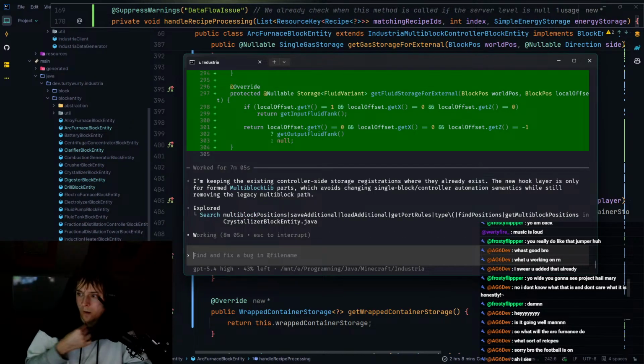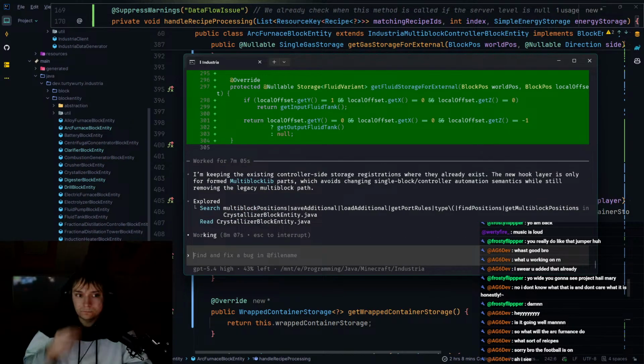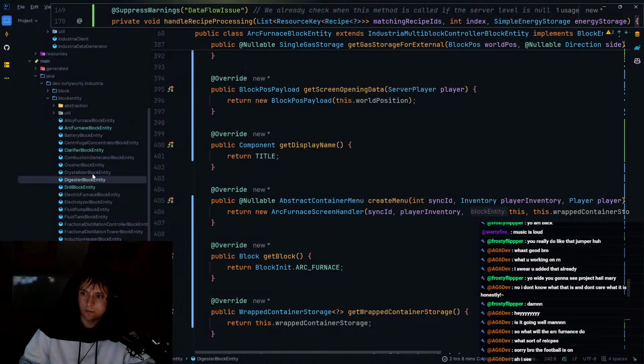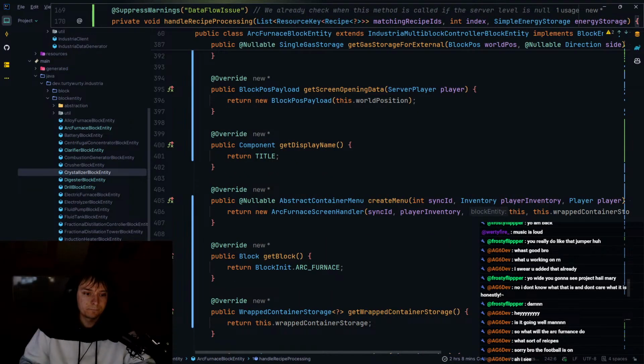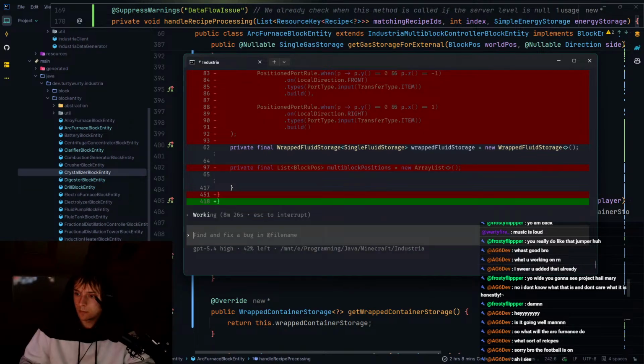Okay, is it done? It might be done. Looking at the crystallizer. Yeah, it's not done. It hasn't even done like half of them. Okay. Well, in that case, guys, I'm probably just gonna end the stream here because we can't test it, and this could be like another 20 minutes.